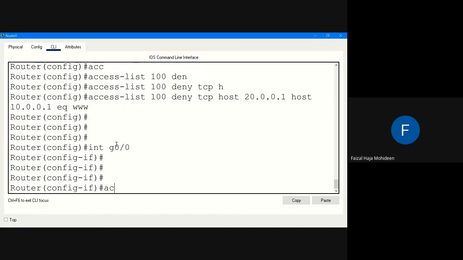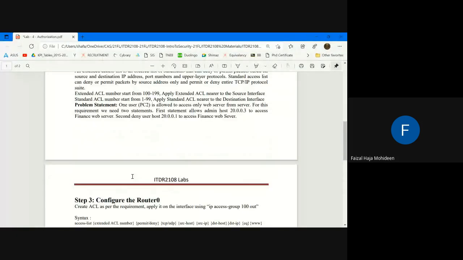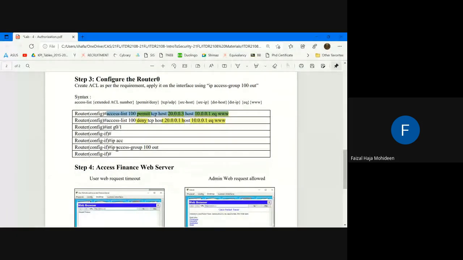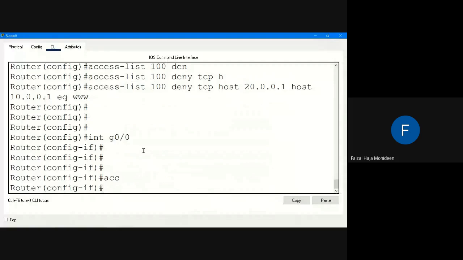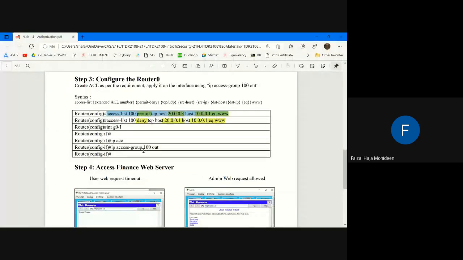Okay, so access group. IP access group 100. When the traffic comes out, out. 100 out. That's it. Only this is the configuration you have to do in the router.